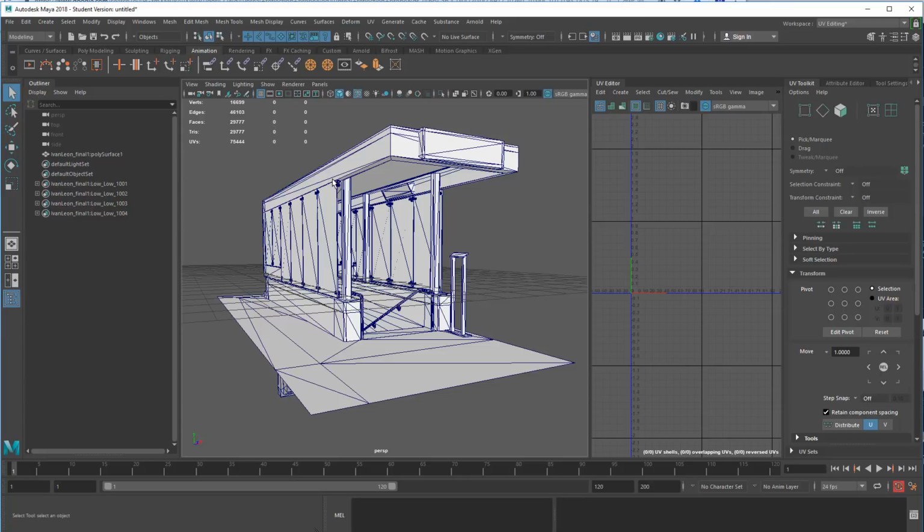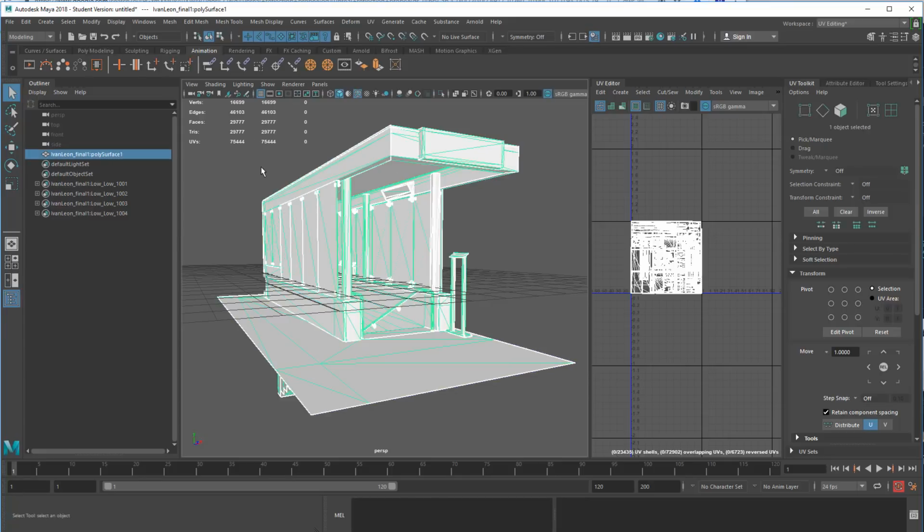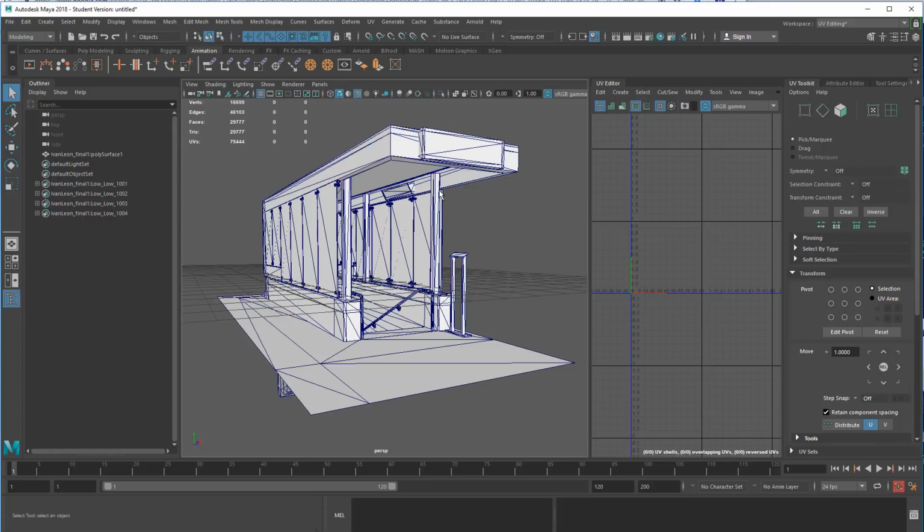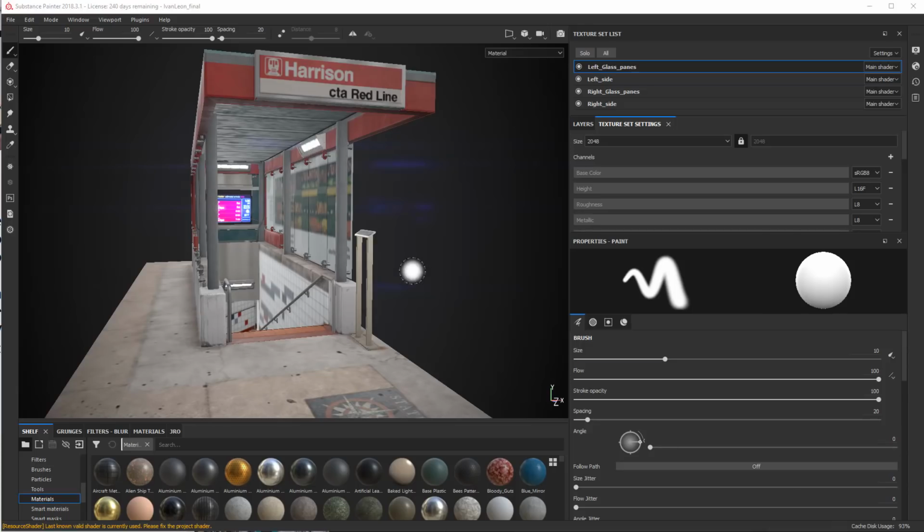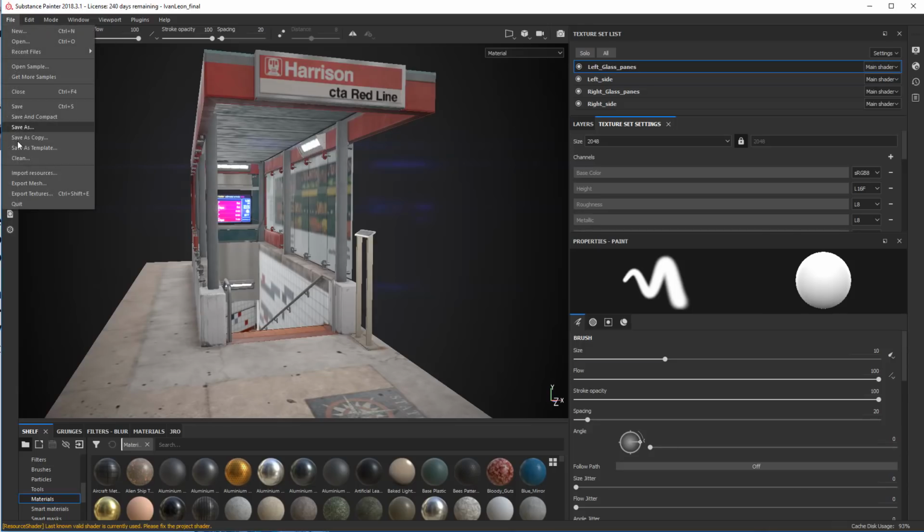Okay, with that said, we don't have to do anything inside of Maya with this. We could take this mesh directly into the engine in a minute. But let's jump back into Substance and export out our textures. So here we are, and I'm going to go to the Export Textures option.